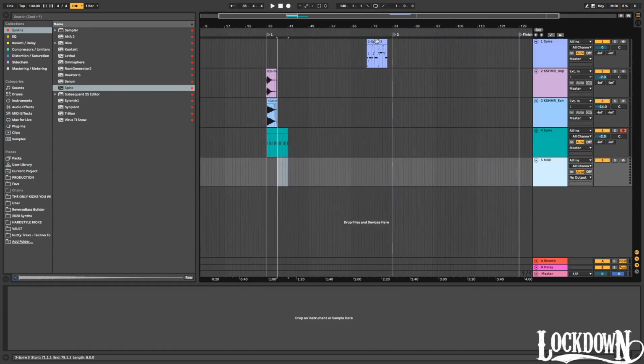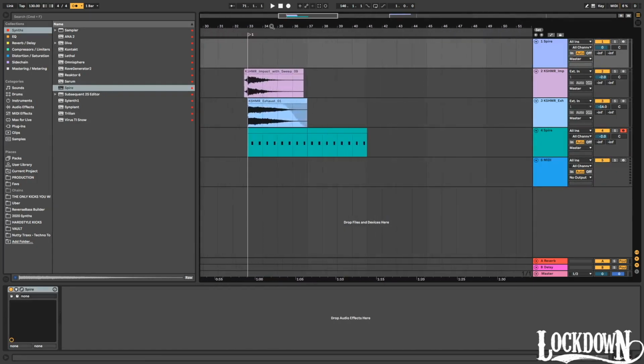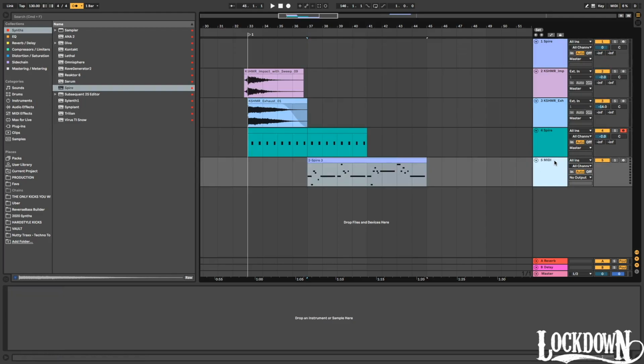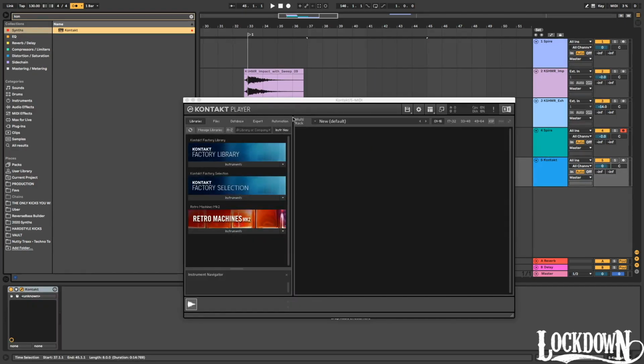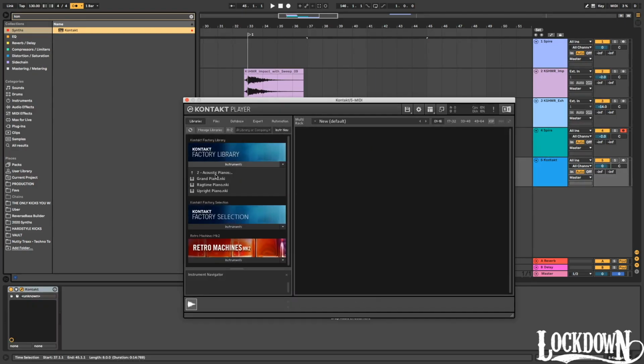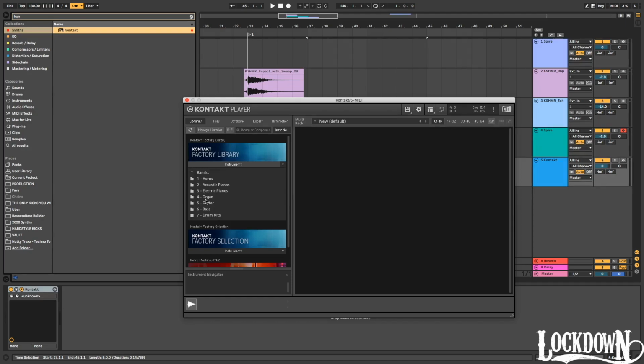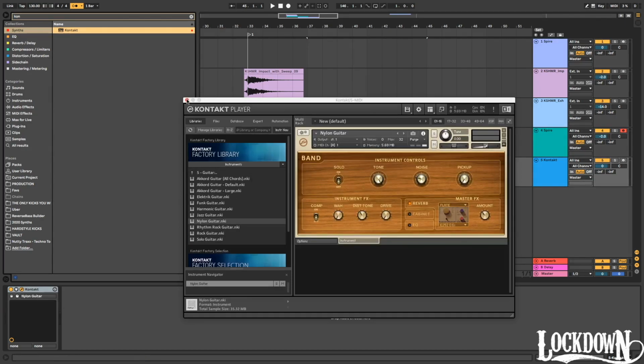Now grab our little MIDI, and what we can do, maybe let's do a guitar. I don't know, why not? A little guitar, do a little both guitar and pluck. Doesn't really matter. So look, nylon guitar, good enough.